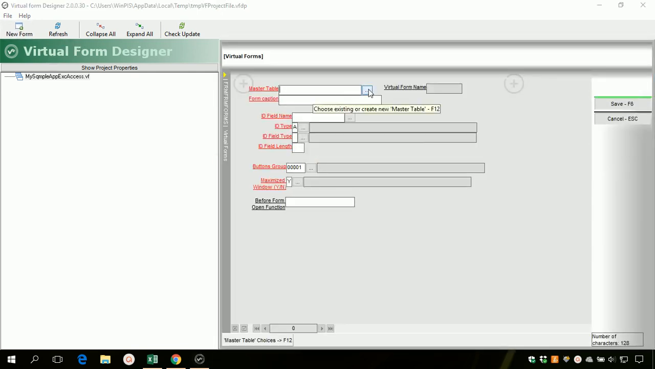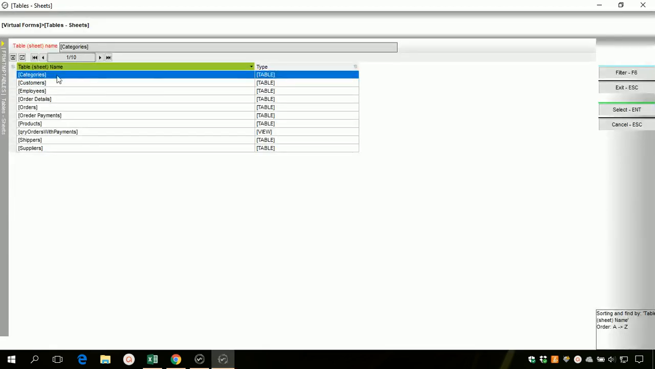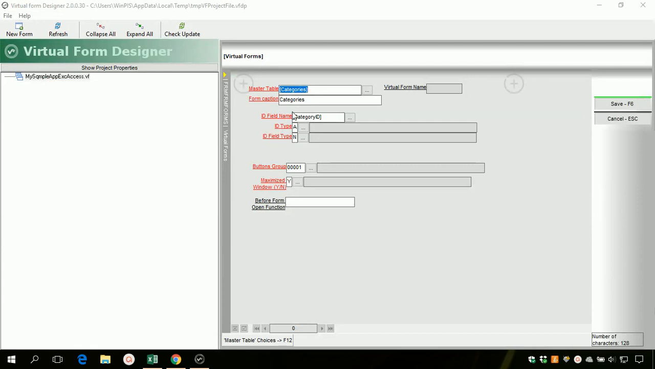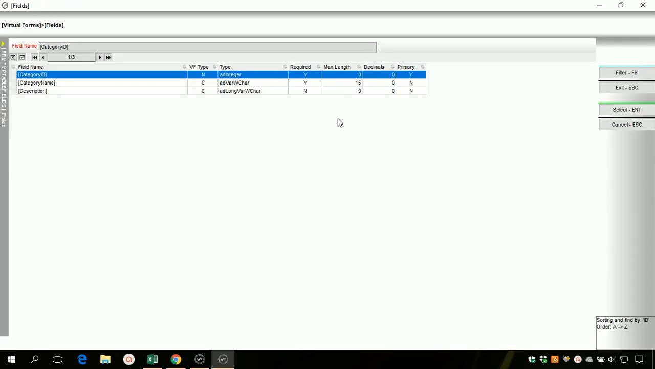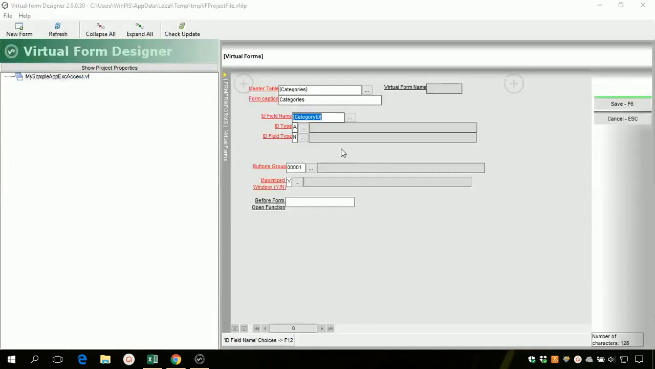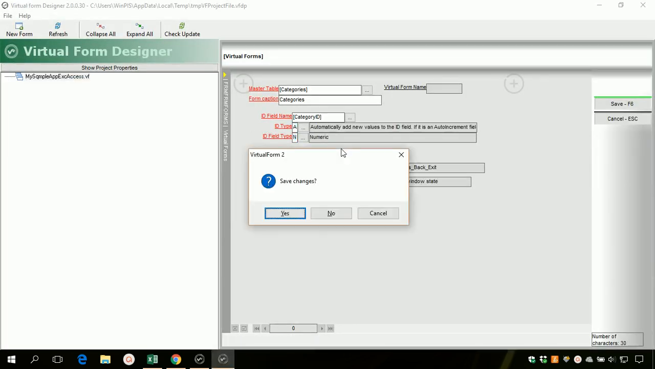and select the master table. We'll select these categories. Select. It has already populated all the other fields that we need for this virtual form to be created. ID field name, this is the primary key for our table. As you can see, the virtual form designer has already investigated our database and our table and found that the category ID field is a primary key in our table. Okay, we can simply go and save it.